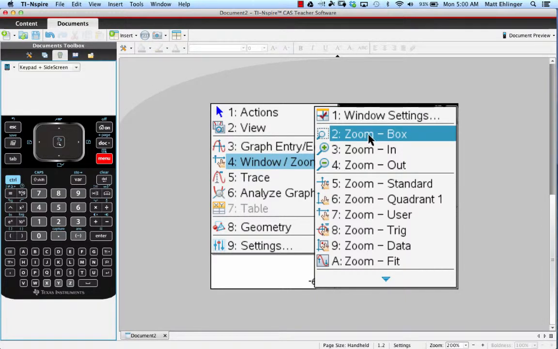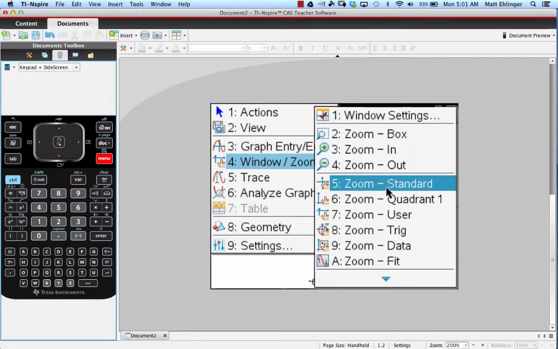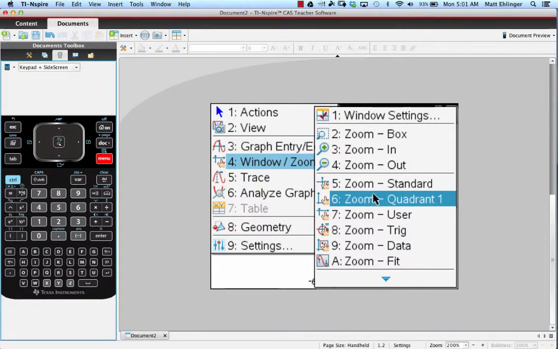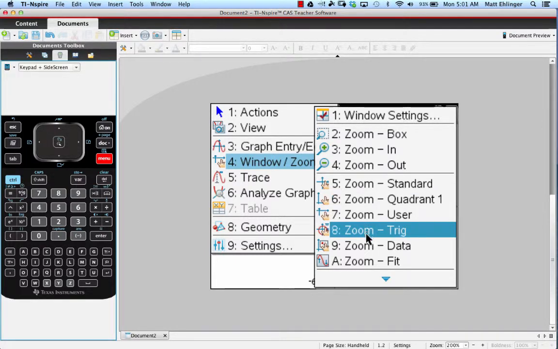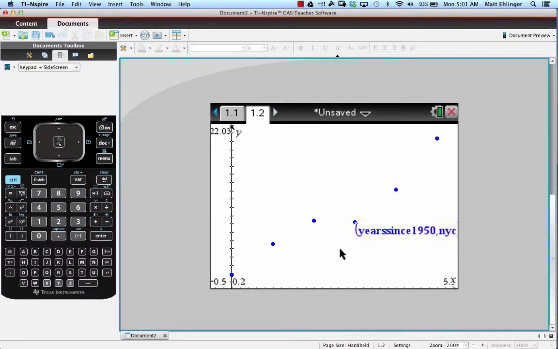I can set the window myself. I can zoom in on a certain part of the graph using a box, just a standard zoom in or out. You can do some standard zooming, quadrant 1 zooming, lots of different options here. But when we're working with data, we want to do a zoom data. And as soon as you do that, you see that our data is displayed. I'll just move this out of the way a little bit. This is just showing me that the blue graph is years since 1950. So there's my data for New York City.